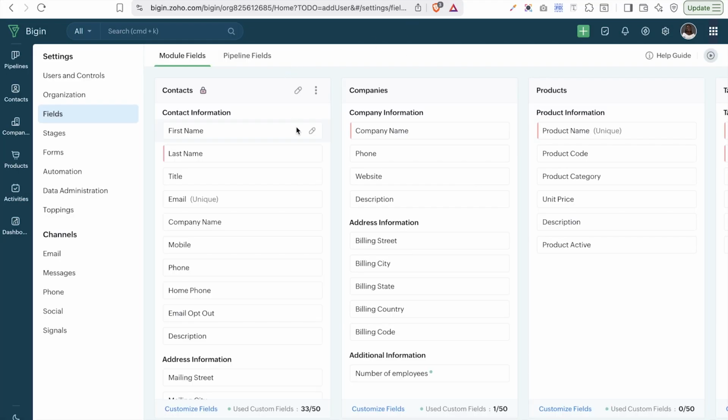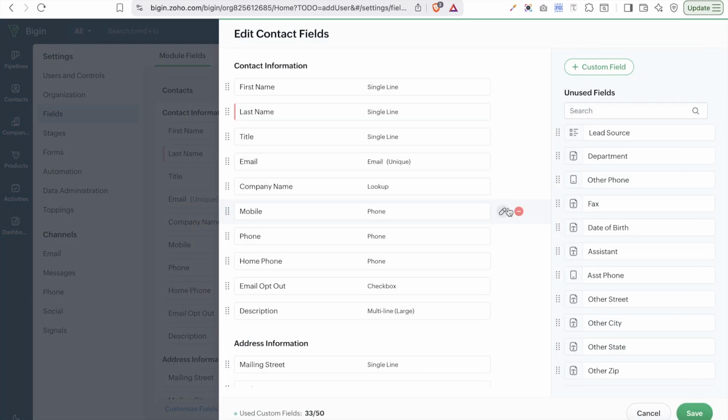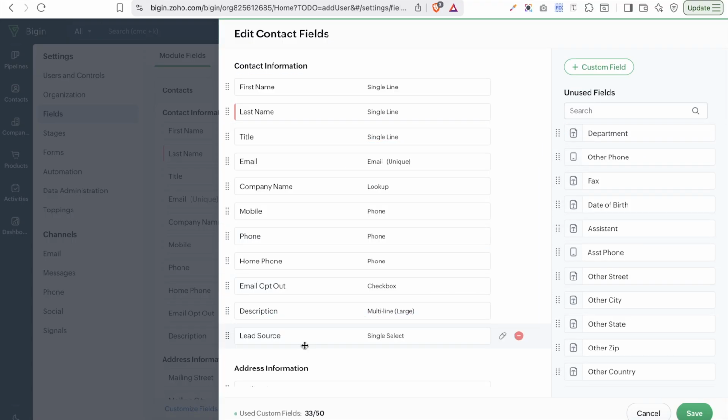And to create a new custom field, all you need to do is click on customize field over here, and it's going to take you to this page where you can see all of the fields that you currently have, and you can see all your unused fields also. And you can decide to drag your unused fields and just drop them here, and they're going to be added from the unused fields.